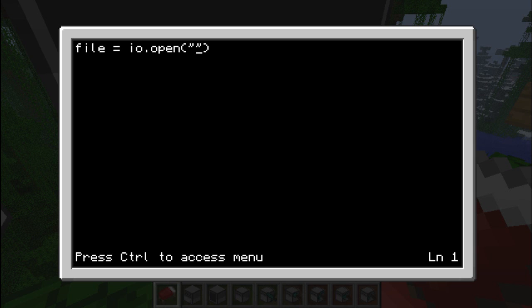So let's edit a program. Let's just call it WF. And what it's going to do is write in a file. Okay. So what I'm going to do is file equal io dot open, I think, and the name of the file itself. So let's just call our file very simply file.